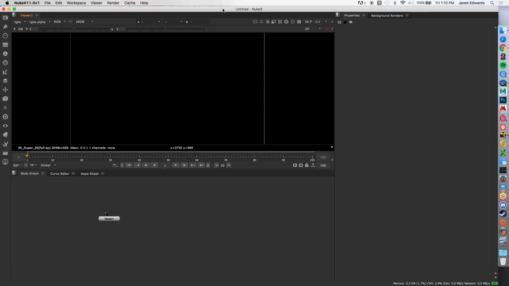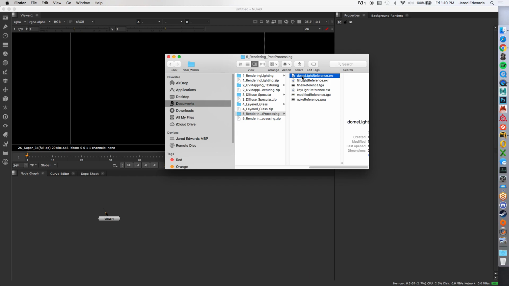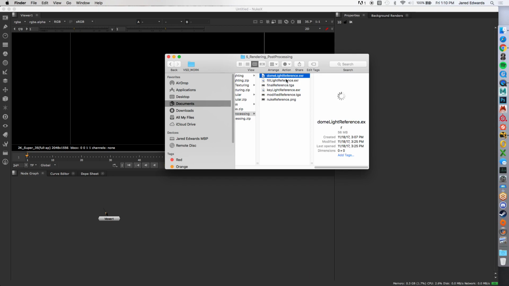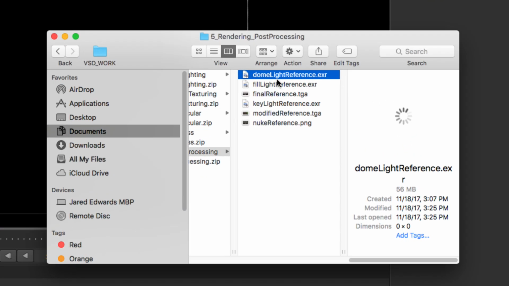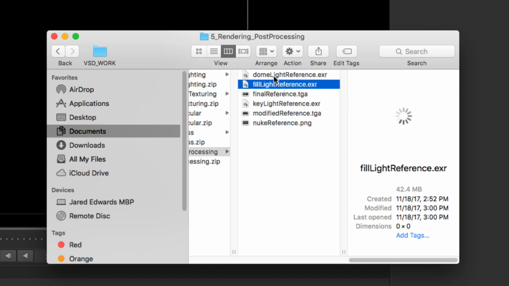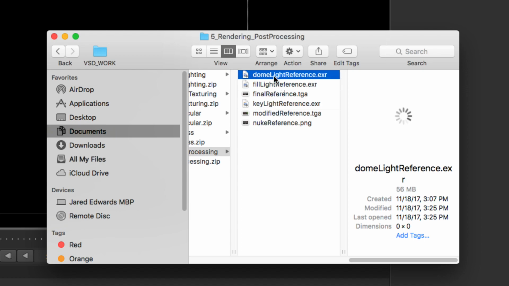All right, so for this lecture, again, we're going to be getting inside Nuke, doing some post-processing, and this is going to be a recorded lecture. Now, I'm just going to grab my EXR files. It's basically the same things that you guys would have rendered in the previous lab. So there are a few different ones. We've got the key light, fill light, dome light. Those just by setting up our render layers, getting the passes enabled.